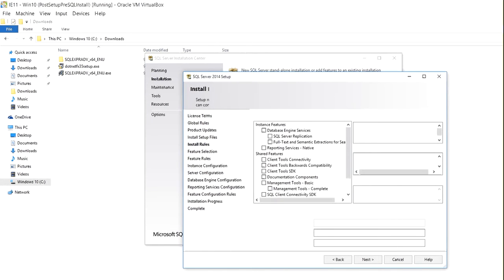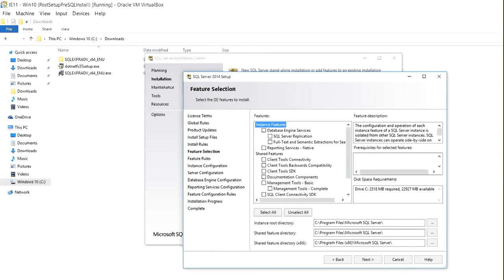So it's filling everything out. All this stuff should be checked. I'm going to say our instance root directory, shared features, all that looks good to me. We're going to take the default. I will call out though, when you're doing this setup, if this was a real SQL Server install, not for learning but for production, on a physical server you would want to place the log files and the data files on separate physical drives for maximum performance.